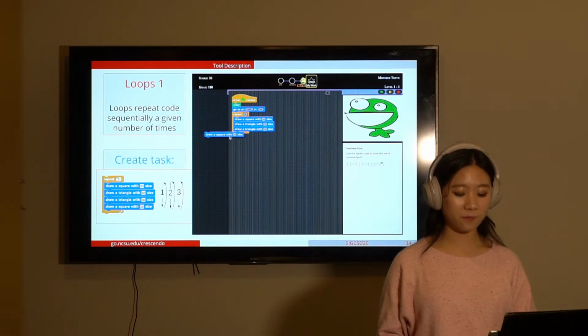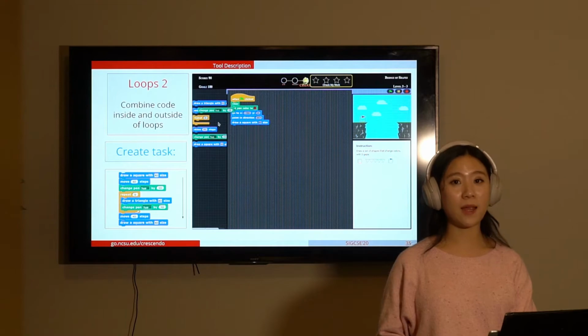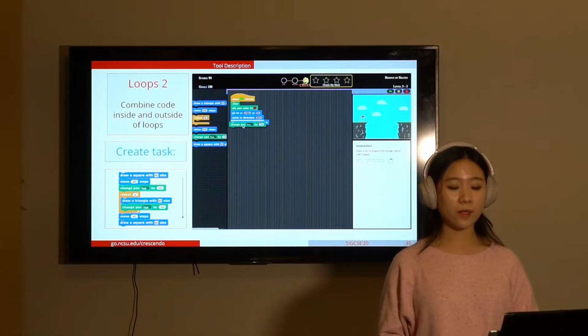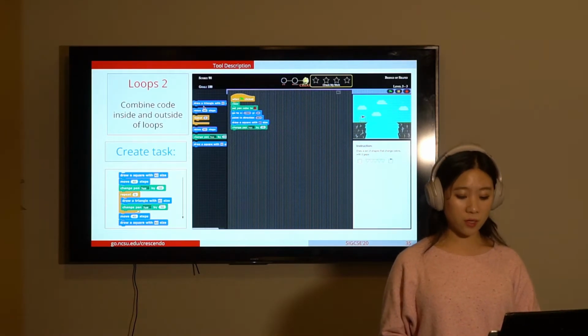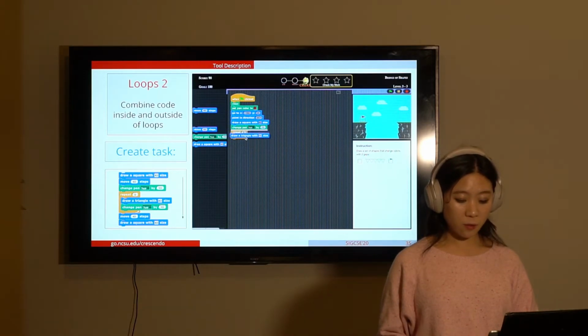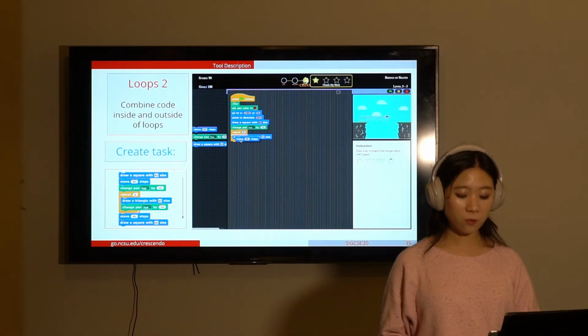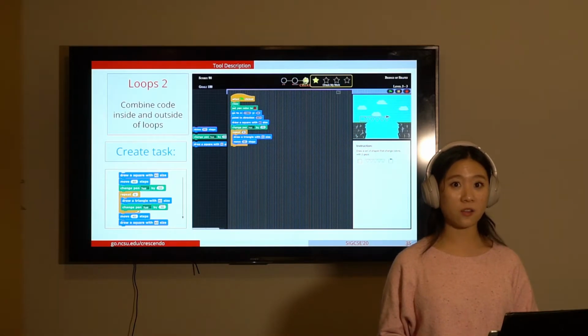To complete Loops 2, students need to understand how to combine code inside and outside of loops. For example, this is the Create task of the Loops 2 challenge. In this task, students were asked to draw a set of shapes that change colors with gaps. In order to change colors after drawing each shape, the students need to understand the previous programming objective, which is to repeat code inside loops.